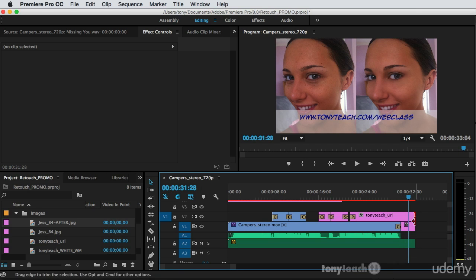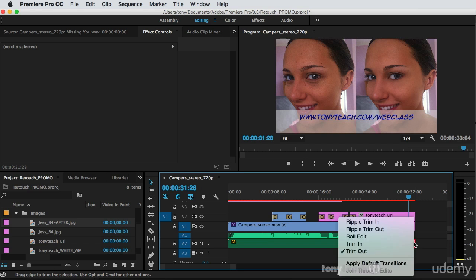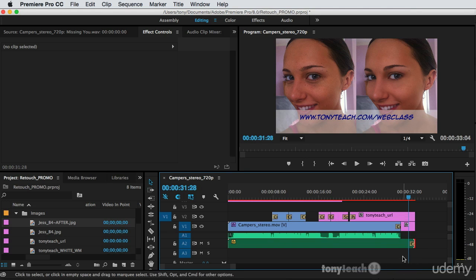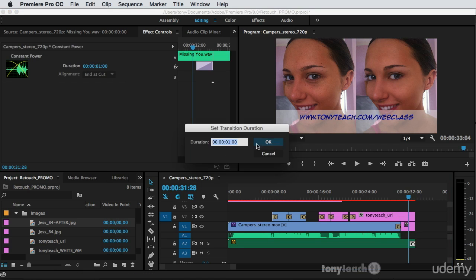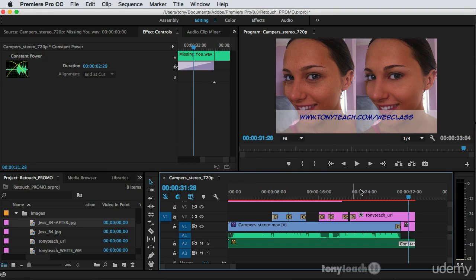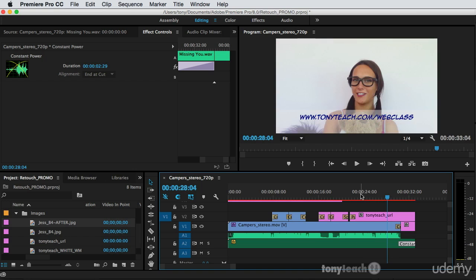Okay, and last but not least, I'm going to fade out the music. So I'll come down and apply default transitions. And to make sure the music fades out exactly as everything else does, I'll simply double click. And instead of having a 1 second duration, I'm going to make this about a 3 second duration.